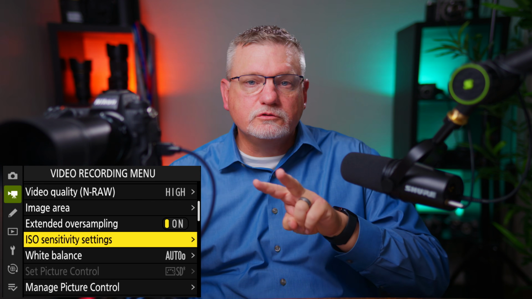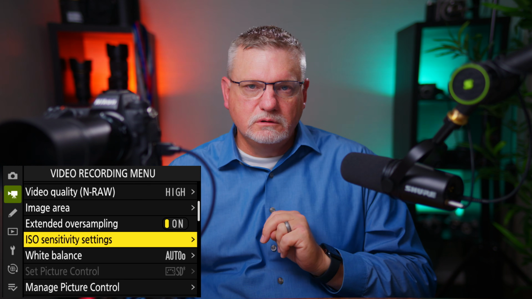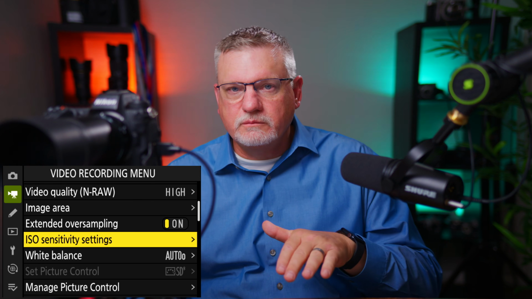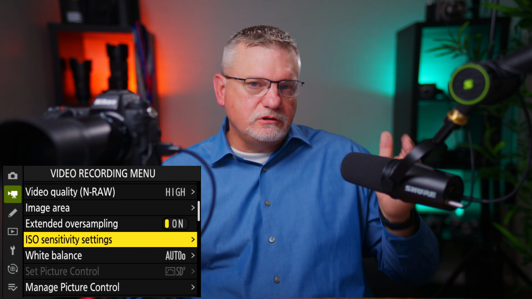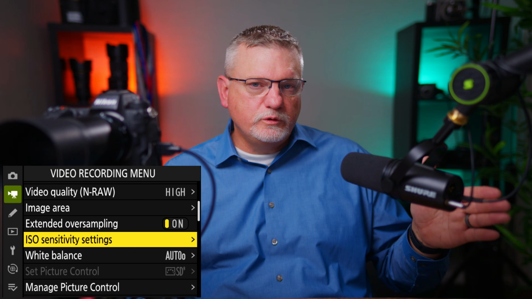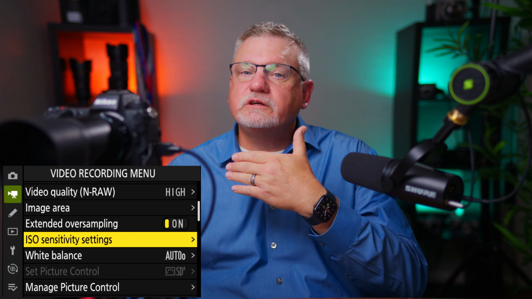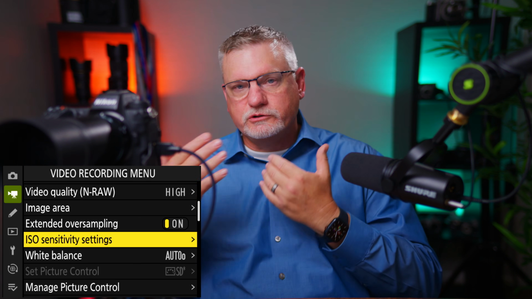Those 2 ISOs are where you get the least amount of noise when you're shooting video. There's all sorts of tests that have been done on this. I'll link some videos below where people have tested it and shown it. But if you're going to shoot during the day, I shoot at 800 with N-Log. And at night, in low lighting conditions, I'll set it on 4,000. And then I'll adjust aperture to get my exposure in correctly.